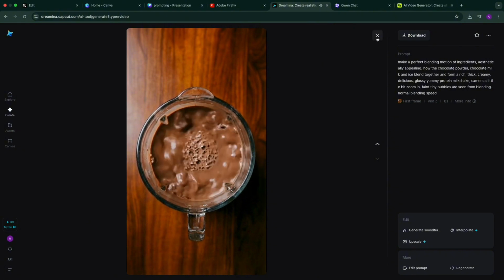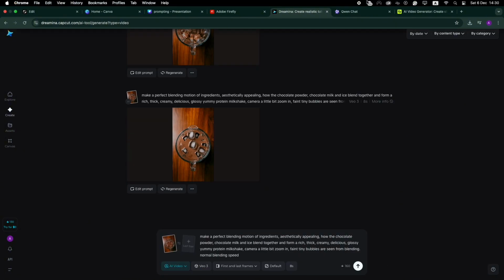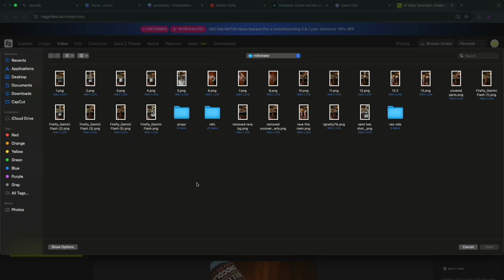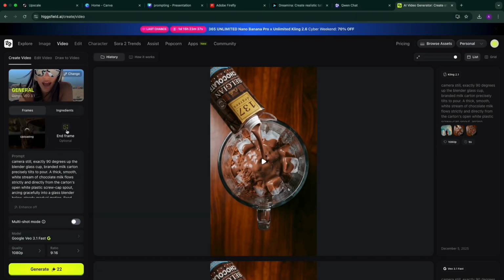This is the mastery. With Veo, it was way too realistic, so I will just go with this Qwen option. Next task is about filling the glass cup with chocolate protein milkshake from half to the full extent. I am recreating this task right now.